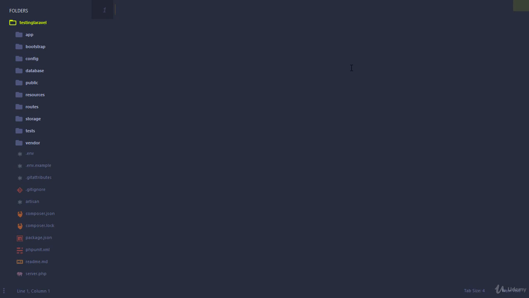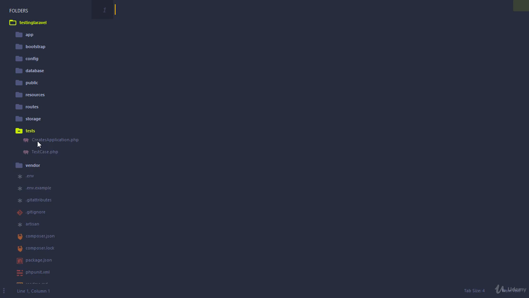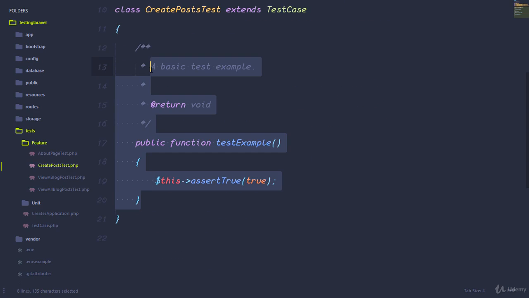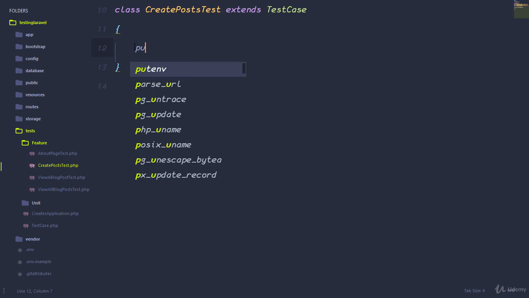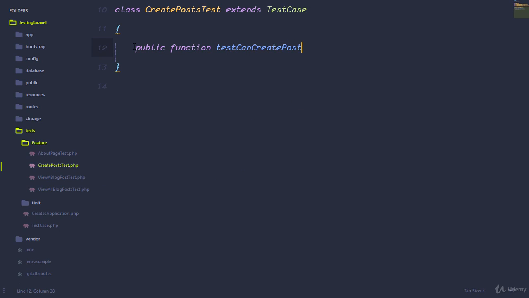Let's give the user a possibility to create a post. So we're going to be creating a new feature, and this feature is going to be create post test. So head over to our test feature directory, and sure enough, we have the create post test right there. Clean up the boilerplate, create a public function, test can create posts.